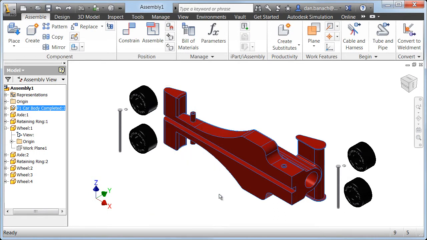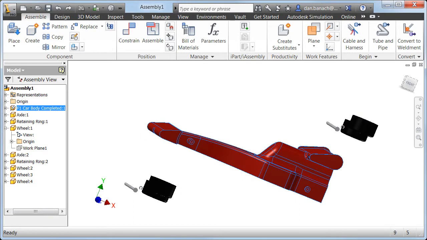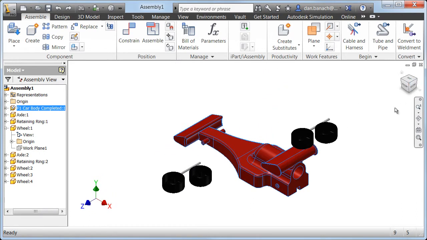So the next thing that I want to do is I want to change my perspective. And again, a couple different ways to do this. You could hold down the F4, you could go back and you could use the Free Orbit command, or you can just select on the View Cube vertices. And that's what I'm going to do here to change my perspective to look like this.